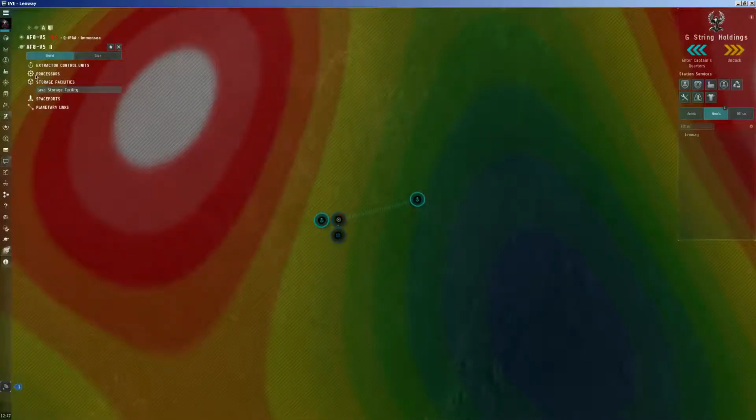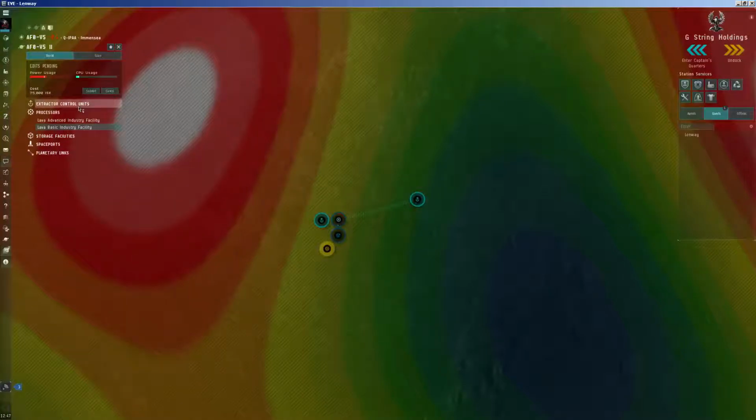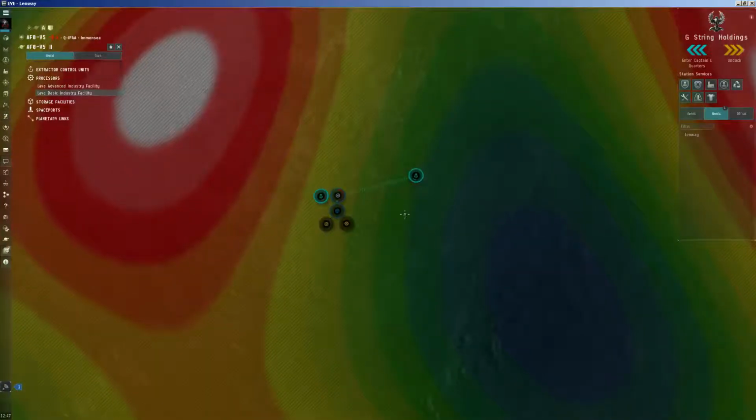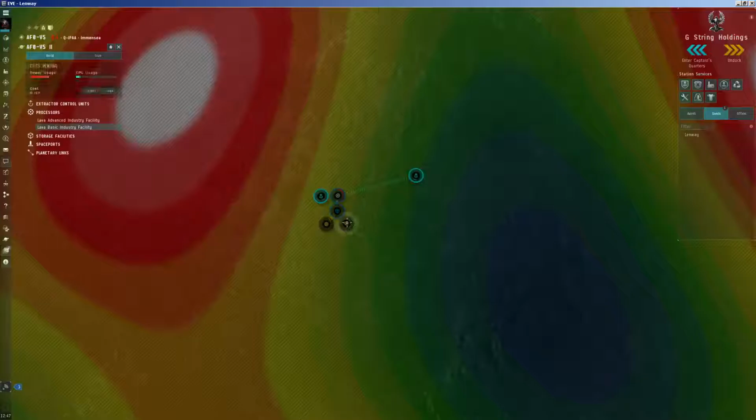And then we are going to want two basic processors, and the reason we want two is because we're pulling two different base resources, so they both need an industry facility each. We have two there. I'm going to click submit, and we're going to connect all these up.